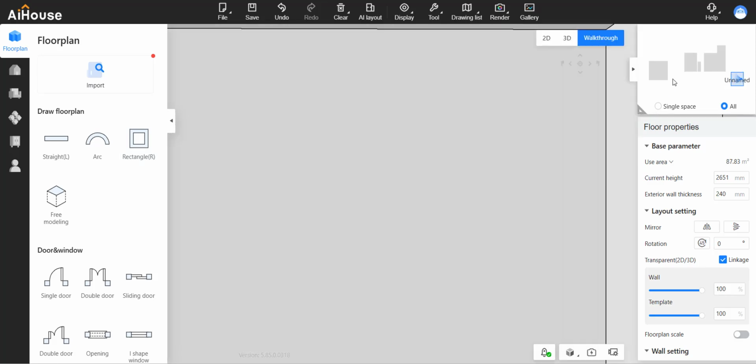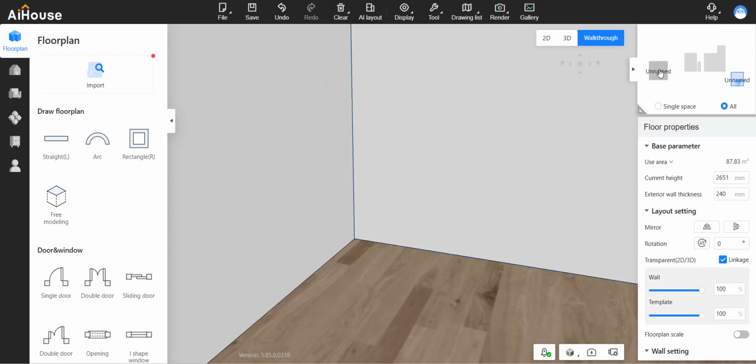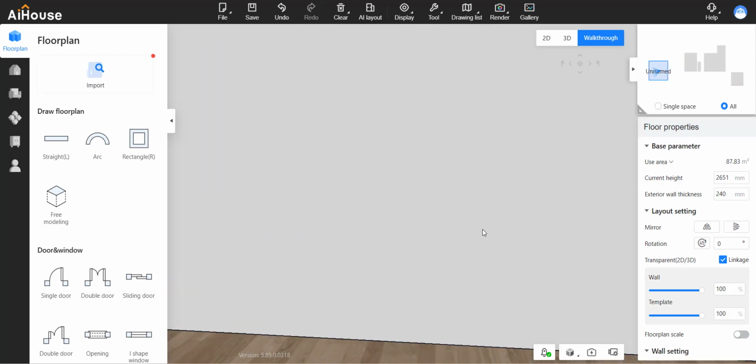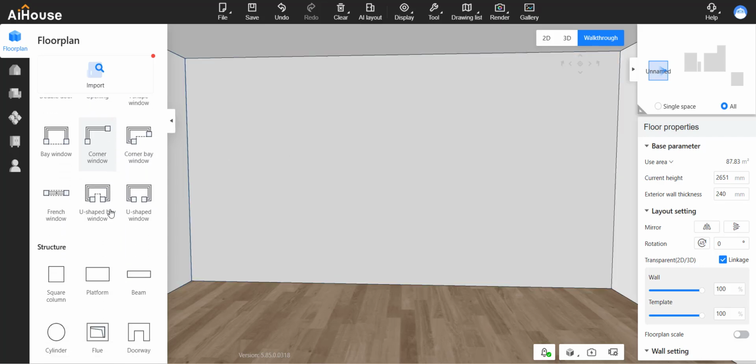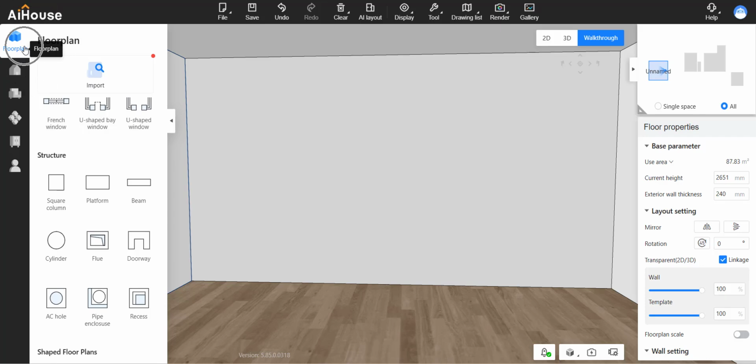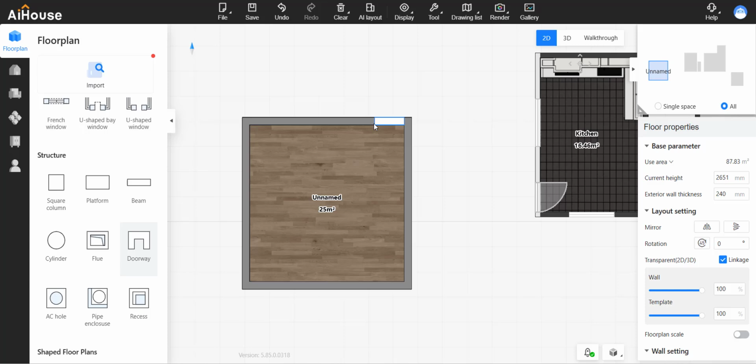Okay, just going to go on to the new room, this one. So to create a doorway, first thing first, you can use the doorway under the floor plan function. Under structure we have doorway, so you can click on it, and then you can position your doorway on your wall. Let's say I put it here. Just right click to cancel.